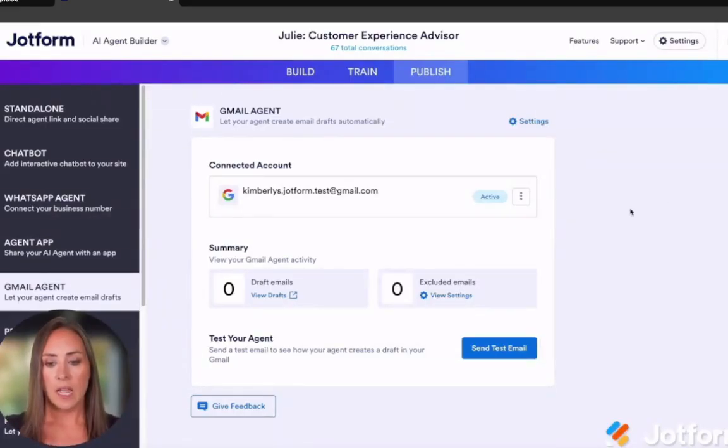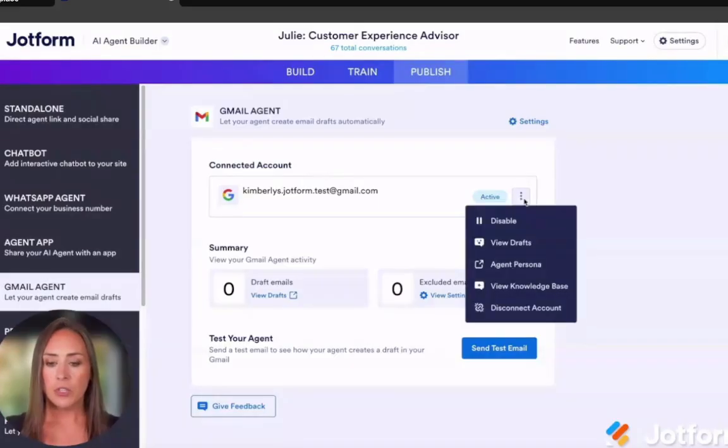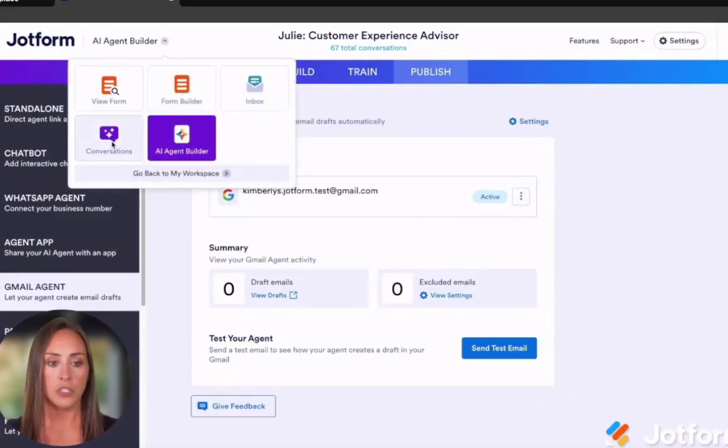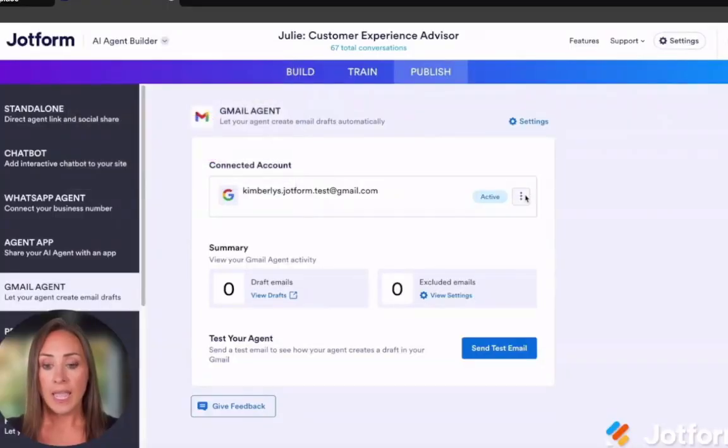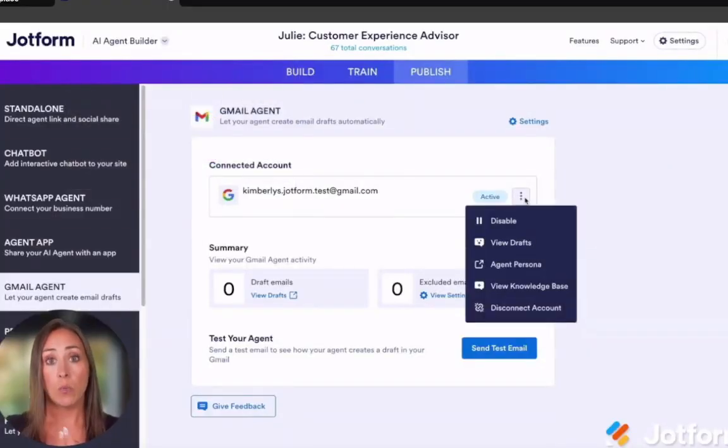All right, next up, we can see the account that is connected. We can see it's active. If we choose the three dots, there are some things that we can do here. We can disable it, pretty much turn it off. We can view the drafts. View drafts will be here. We can also come up here and choose conversations. And we can also view the drafts within our Gmail account, which I'll show you as well.